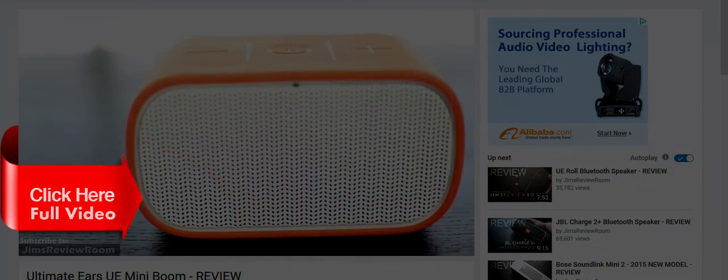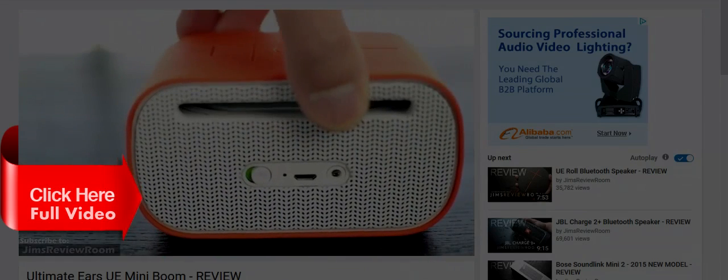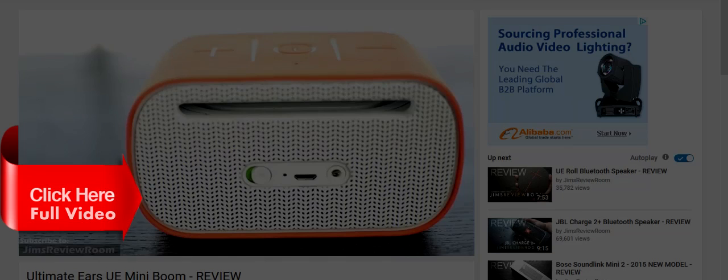Now rotating to the rear, again a very simple design. First is the on and off switch. Next is the micro USB port to charge the speaker with the supplied USB cable.